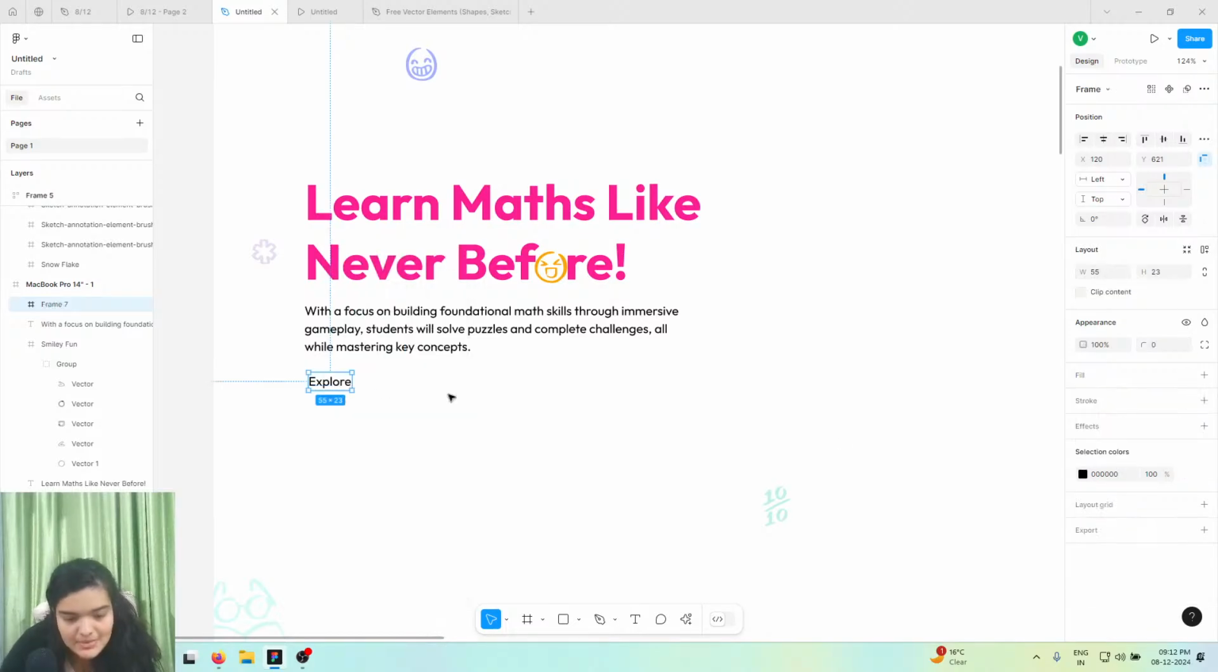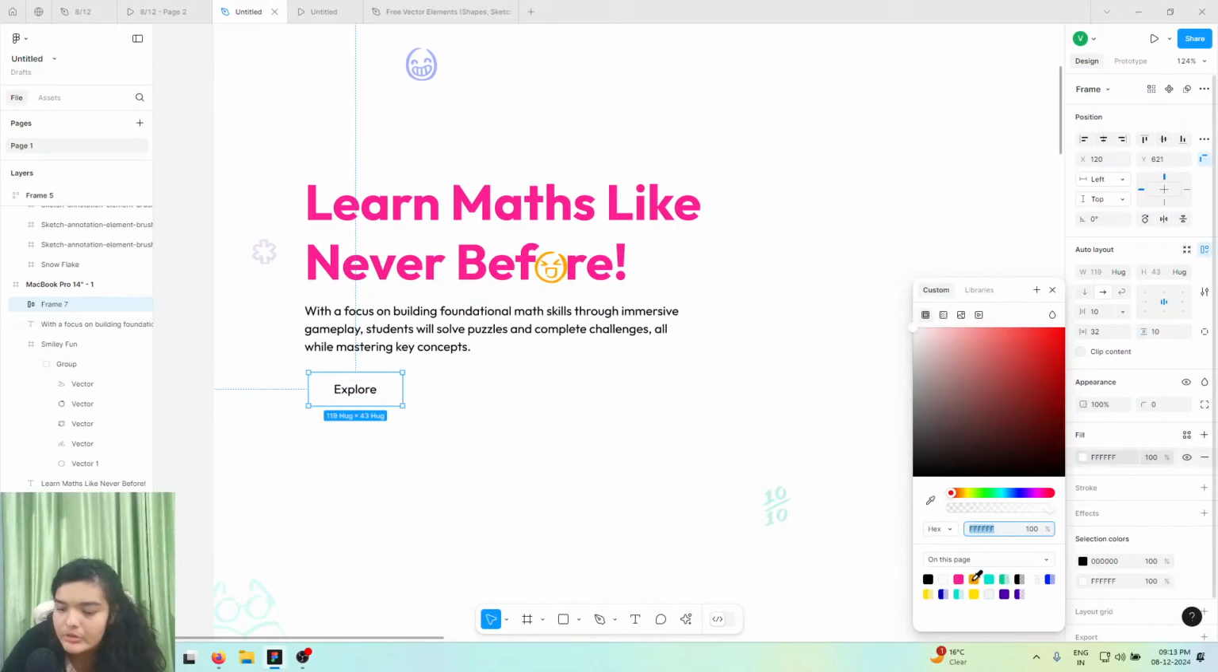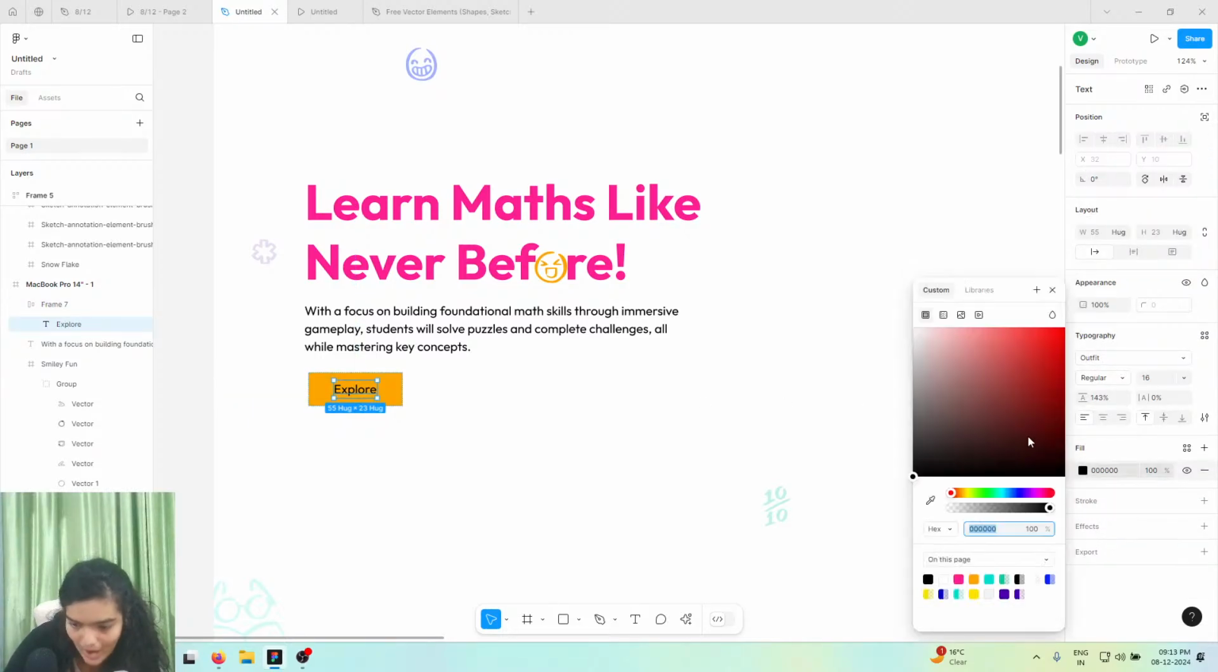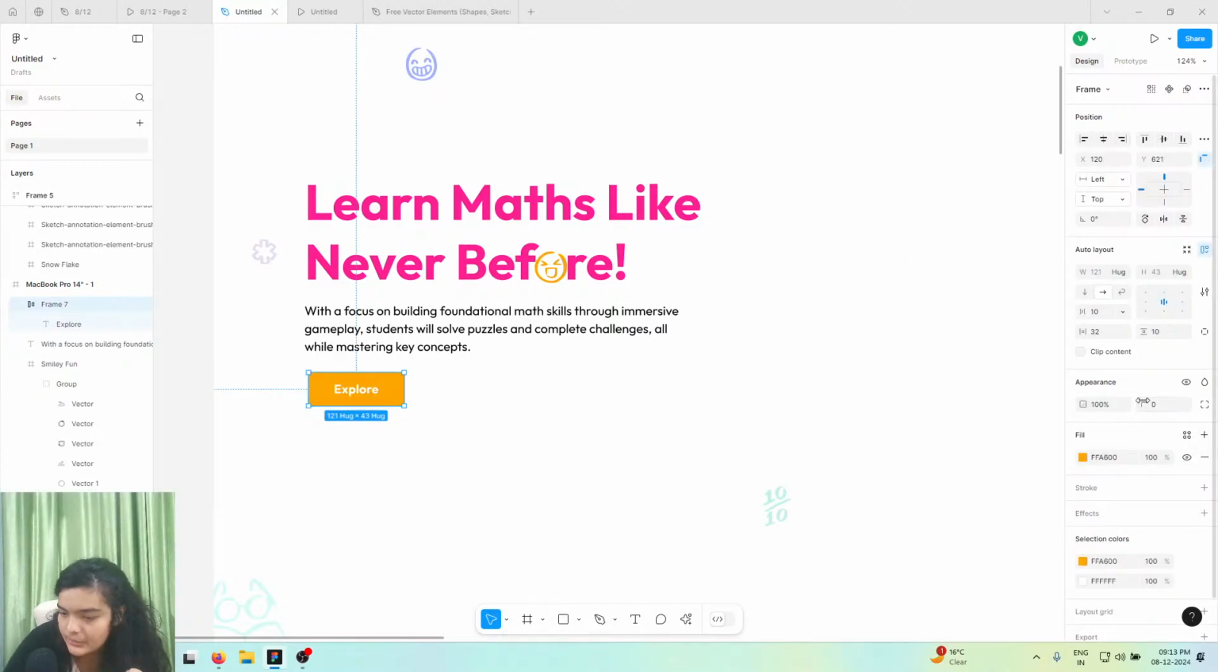We're going to frame this selection, add a layout, and then we're going to add a left and right, top and bottom. Make sure to add a fill at the bottom, because otherwise you're going to lose your shape. And then we're going to make sure the color is set to orange. The text color obviously needs to be white. And then we are also going to make sure the font weight is set to bold. And we're going to add a border radius too.